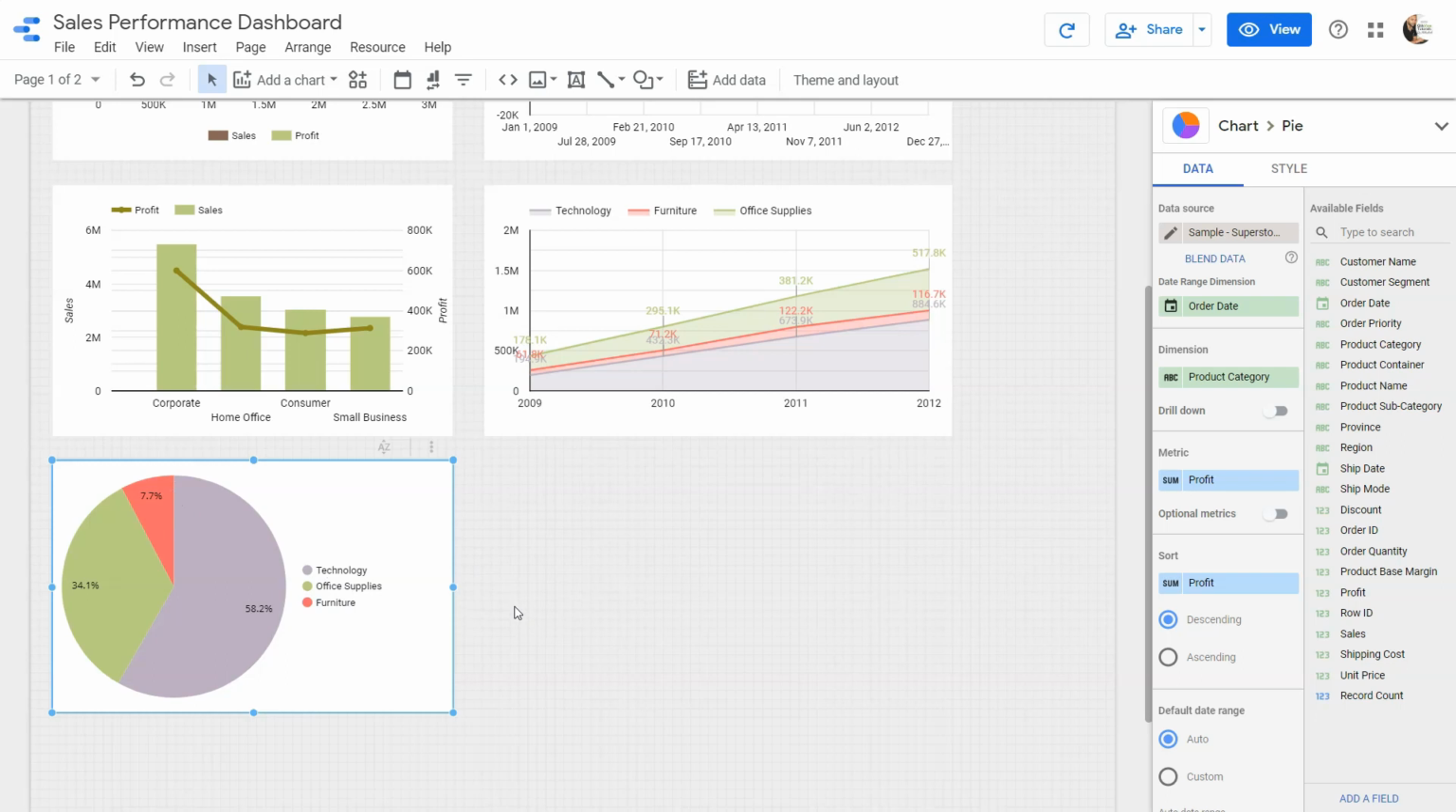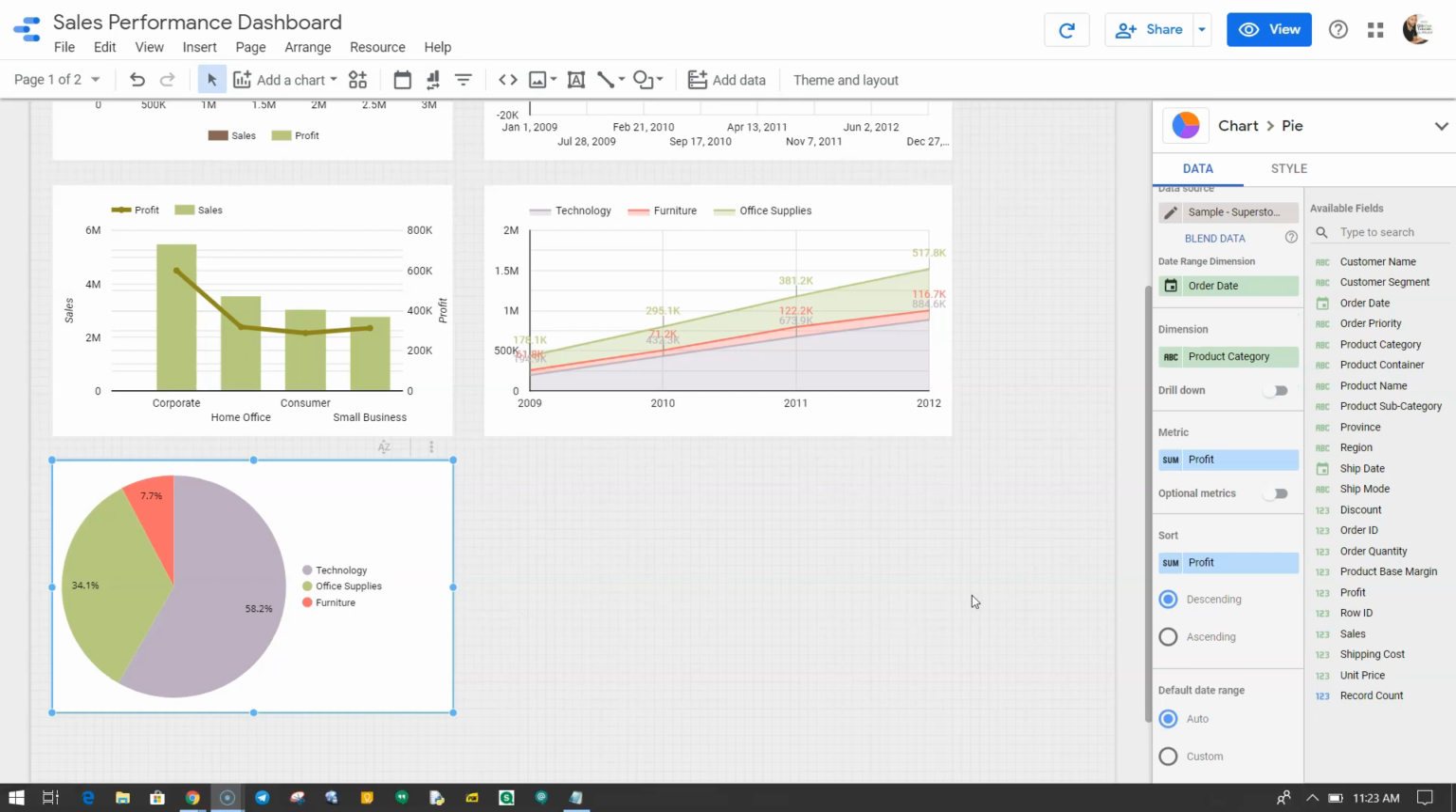So it gives you a ballpark figure of the contribution or the view of your entire business based on the various customer segments or product categories you have. You will find the proportion of each of these values within just a few seconds.